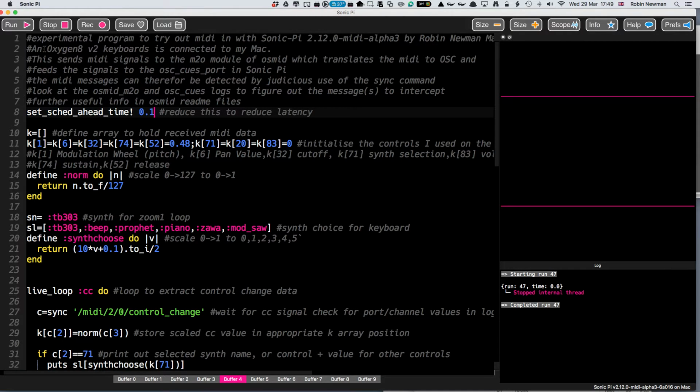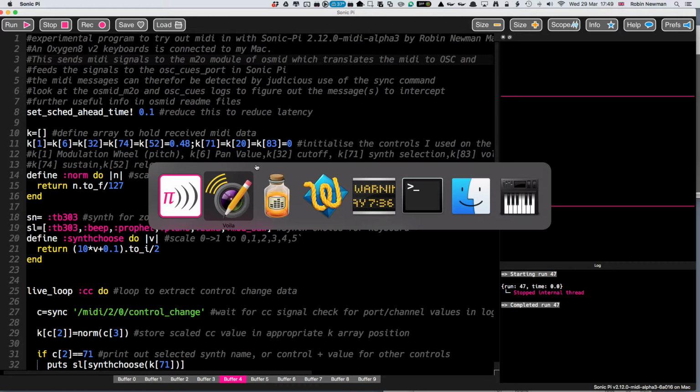And I'm using an Oxygen version 2 keyboard, which is connected to the Mac, and this sends out MIDI signals which are picked up by a little program called M2O, which is a module of Osmid, a little utility that converts MIDI to OSC or OSC to MIDI, written by Louis Lauret and incorporated in Sonic Pi in the latest version. You can see how to use it by looking at the README file for Osmid, which I've actually got open here.